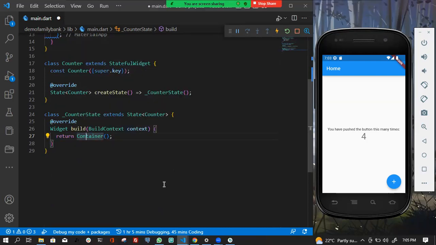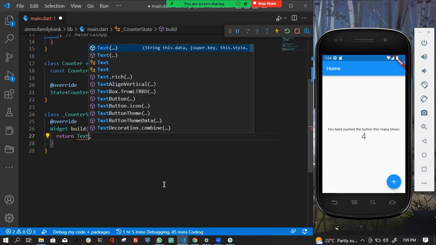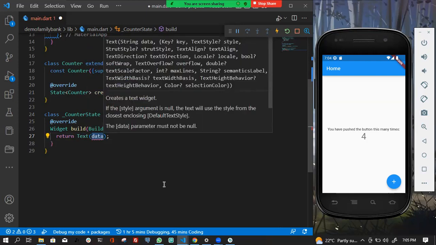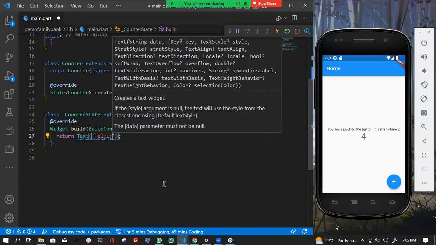So inside the container, or we can just remove this. Okay, for now, I want to show you why there's a need for the other widget that's coming. Let me just try to print something. Let me show you guys something. So here we can just say maybe Hello World.